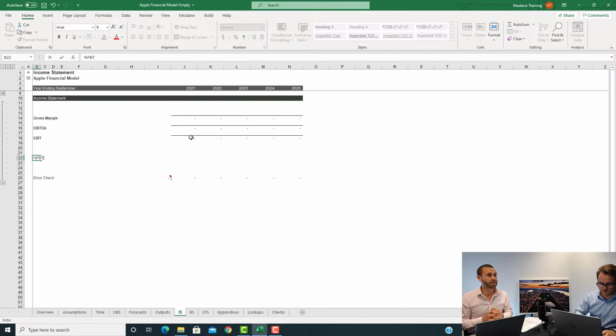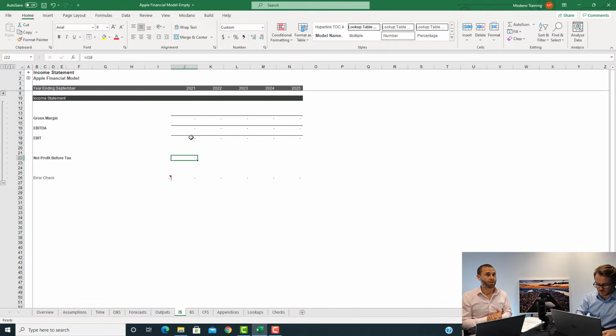There's a slightly bigger gap there because we're going to put in some interest expense and interest revenue and net interest, etc. So there are 3 rows in between. And net profit before tax, make that bold and just make that equal J18. And again, put a top border on it and make it bold.